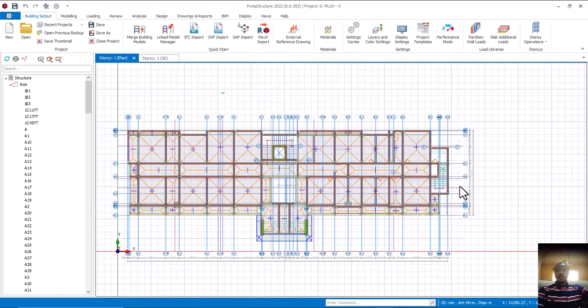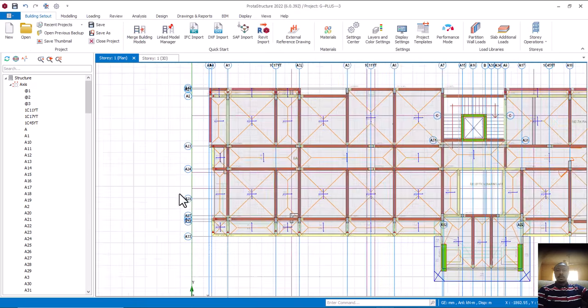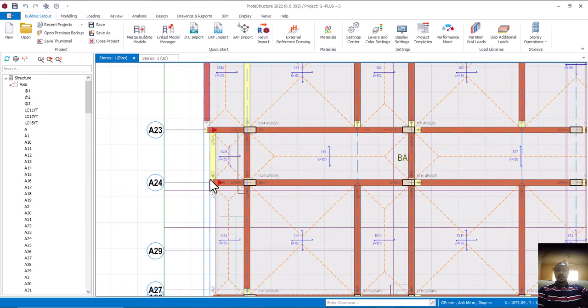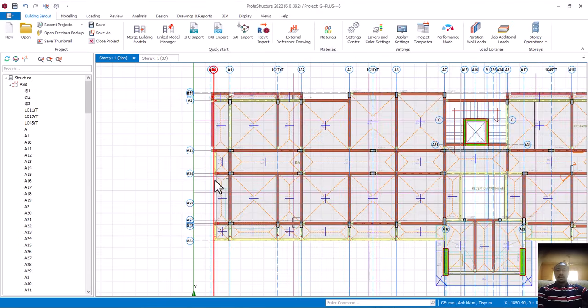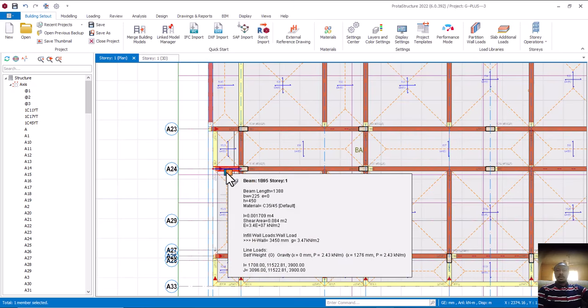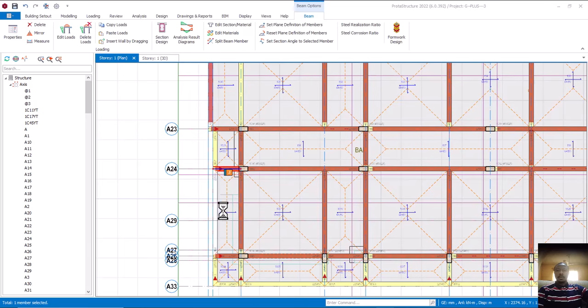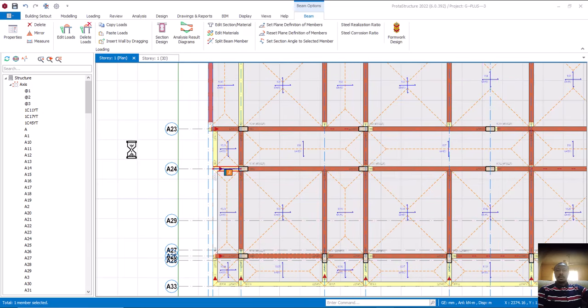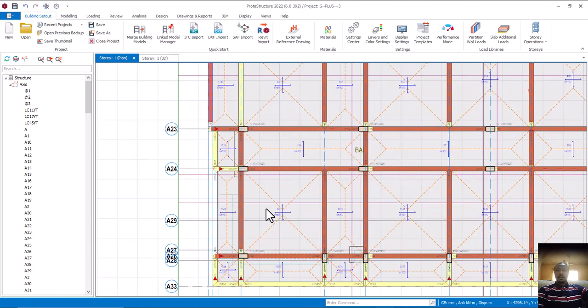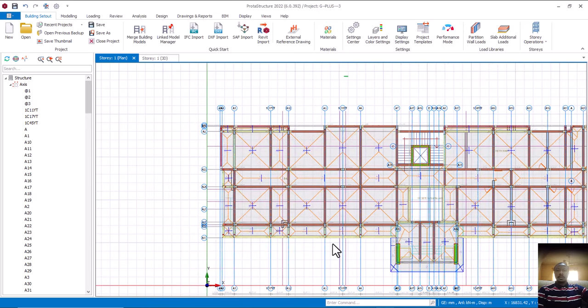Okay, that is fine. That is done. Okay, this one we don't need wall load. This one is part of the passage. Click on this, right click and delete load. Delete load. You say yes. Okay. All right. So I have done this one now like this.